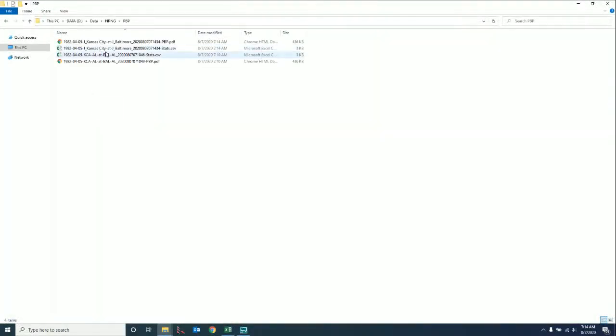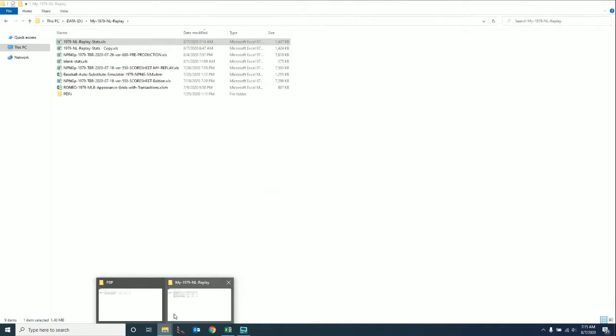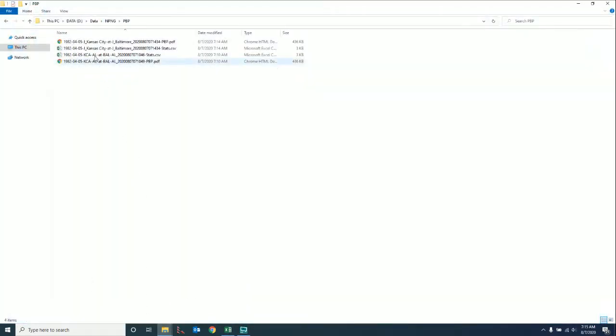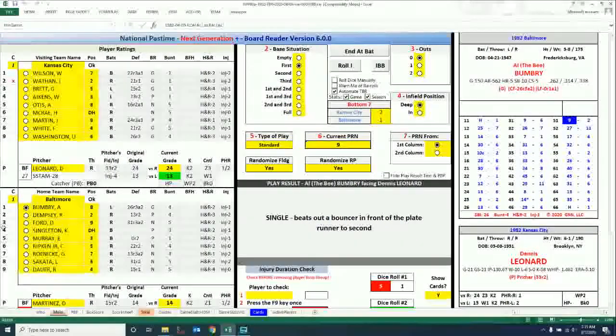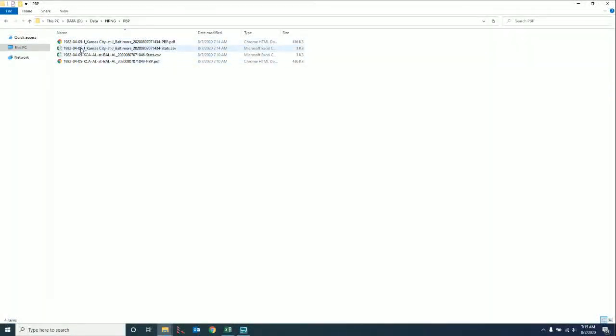So now these files are named a little bit differently. Instead of using the beginning of this, you see 1982-0405 KCAAL at BALAL. That gets pulled from this cell right here. It changes the parentheses to hyphens and spaces to hyphens. And so that file name gets created from that. Since we don't technically have that when we're not doing an as played, it uses J for American League, S for National League. So it combines these two cells into that. And then you have Kansas City, Baltimore. There's the stats. There's the play-by-play.